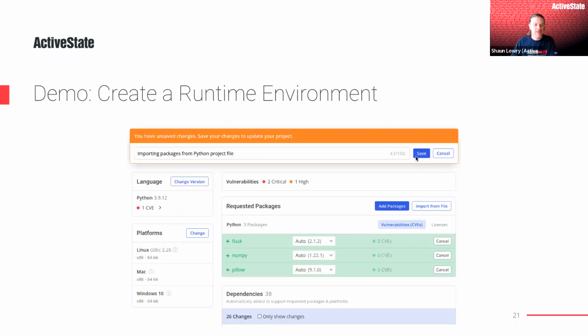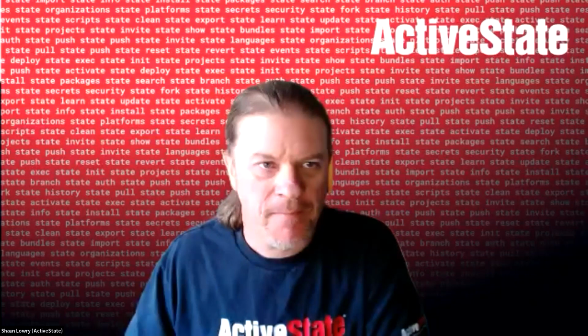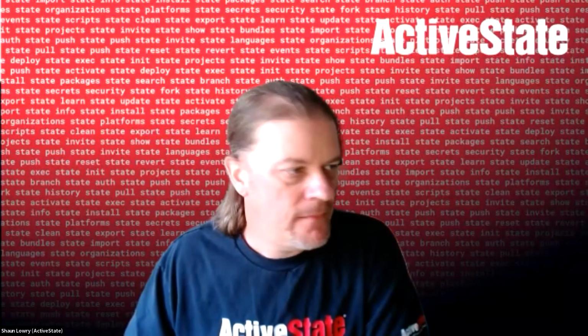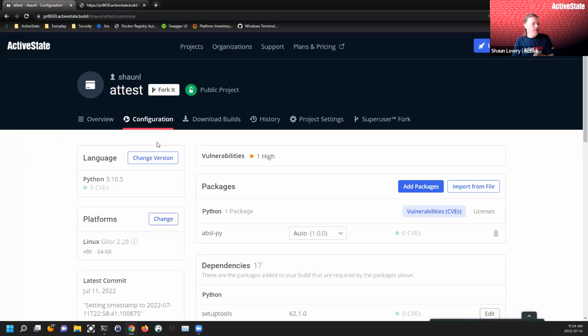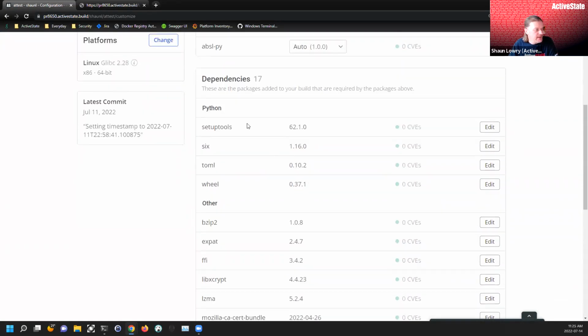Okay, next slide. We're going to wander now into a platform demo. So I'm going to share my screen here. Okay, so I'm going to start with a view of the ActiveState platform and what a project looks like on the platform. Here I have chosen to build a project based on Python 3.10.5 on Linux for glibc 2.28 and above. We are going to include a random Python module that I chose here. And what you'll see is that given all of these things that I've put in, the platform has calculated all the dependencies required in order to build that particular runtime.